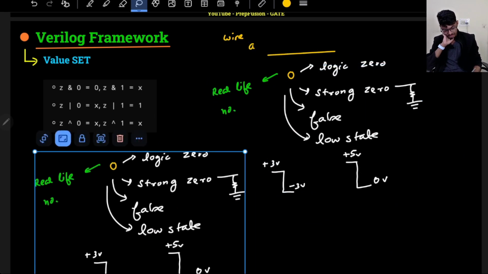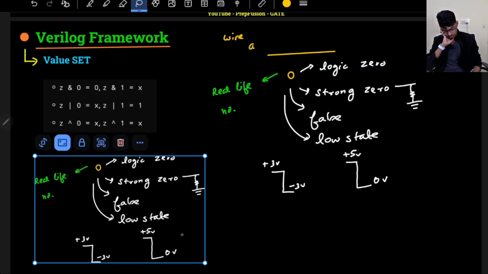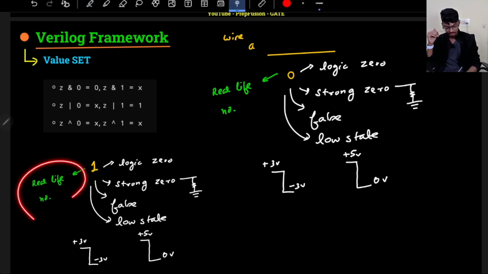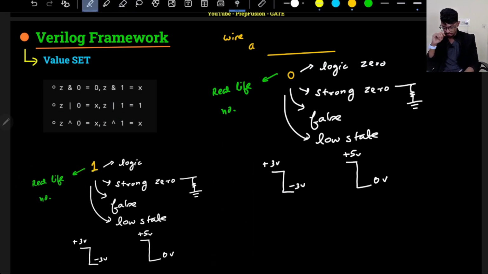So if I just change everything here, if I change this to 1, in real life it is just a number, but in Verilog it can be logic 1, it can be a strong 1. Strong 1 means supply, VDD. VDD is connected to a strong 1, that is supply.